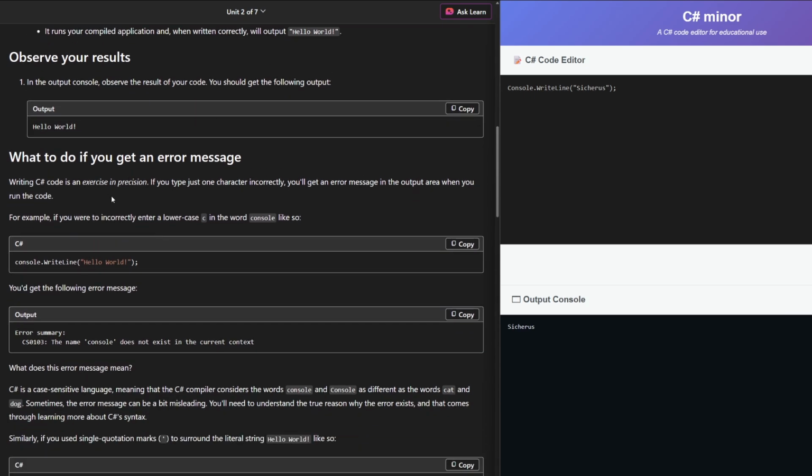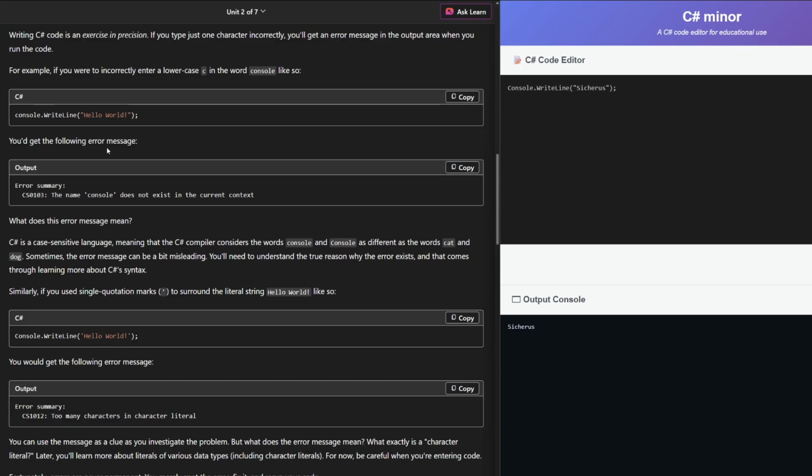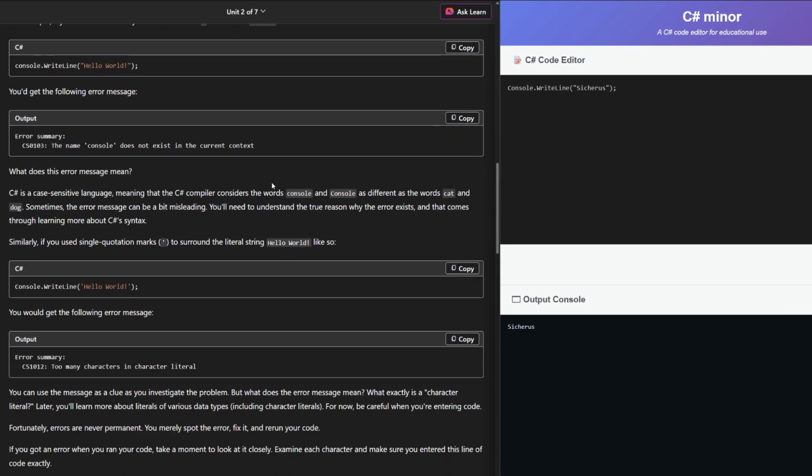What to do if you get an error message. Writing C# code is an exercise in precision. If you type one character incorrectly, you'll get an error message in the output area when you run the code. For example, if you were to incorrectly enter a lowercase c into the word Console like so, oh, it actually talks about it. You get the following error message: The name Console does not exist in the current context. What even is the current context?